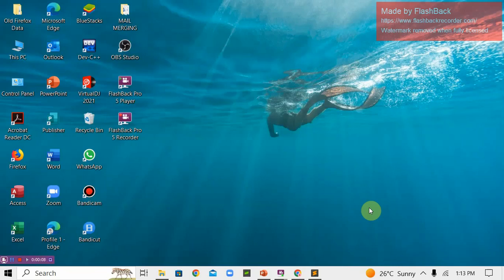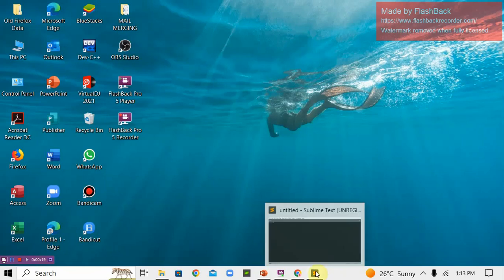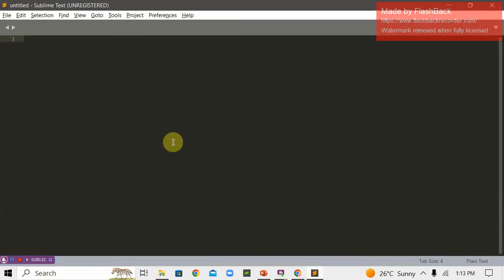Today I have great content for you. I want to show you how you can make an HTML file. So guys, let's get into action. The first thing, to make the HTML file, I use an application called Sublime Text 3.